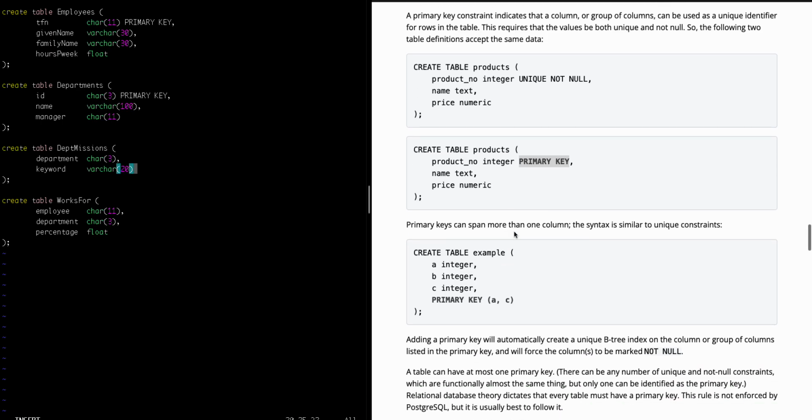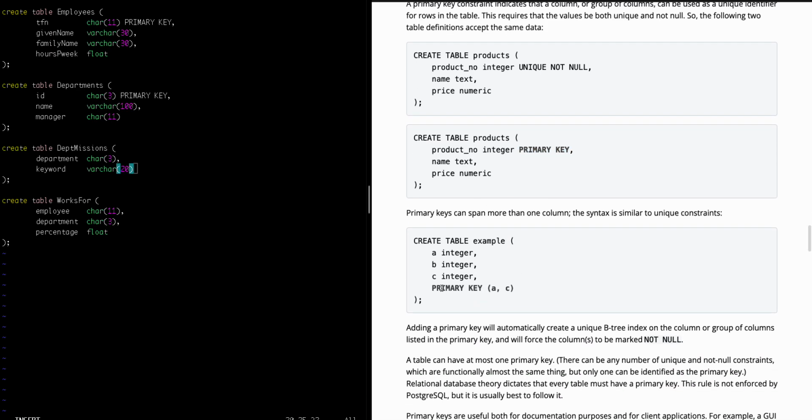And then what if we have a combination of attributes as primary keys? In that case, we can put it at the end and then put them in brackets like this. So basically for department missions, the primary key is the combination of department and keyword. And for works for, based on the ER diagram, we know that the primary key should be the combination of employee and department. Department. Okay. Just in case there's a typo.